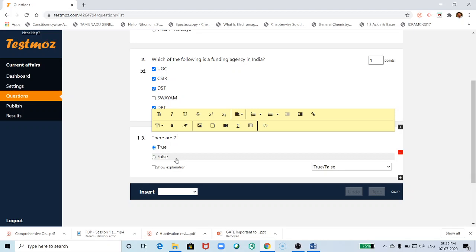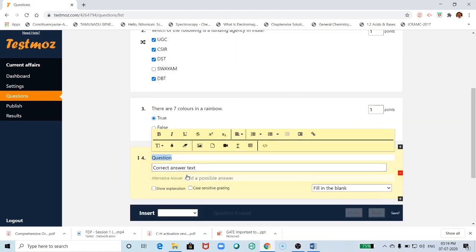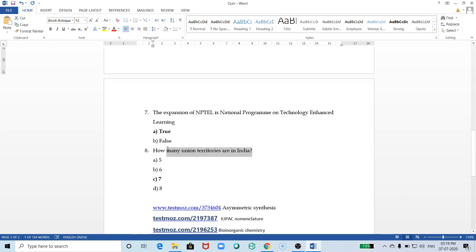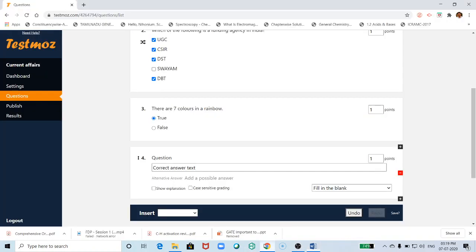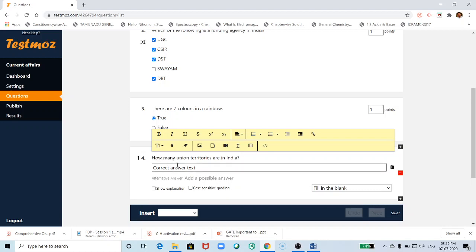There are seven colors in a rainbow. So the answer is true, and I'm going to select the fill in the blanks question here. So this is a filling the blanks type.